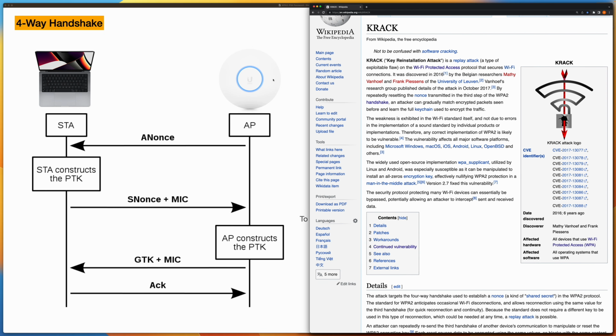WPA2 was introduced in 2004, but only in 2016 a very serious problem was identified. It's called KRACK. If you are interested, you can check this Wikipedia article. Basically, it's a flaw in the standard itself. So as long as your Wi-Fi client and your routers implement the WPA2 standard correctly, they will have the problem. It's not the defect of some individual routers or clients. The hacker can use the flaw in the third message to hack into the system.